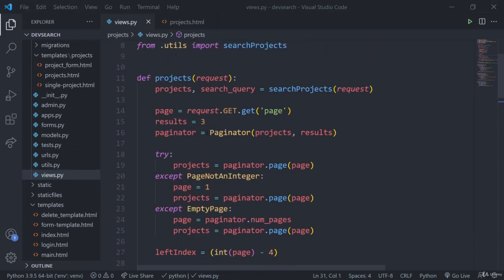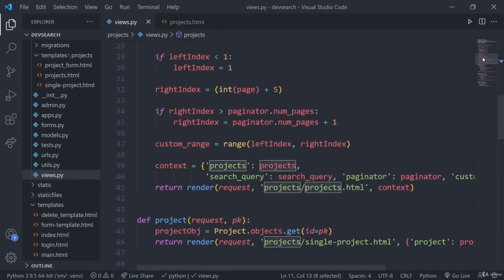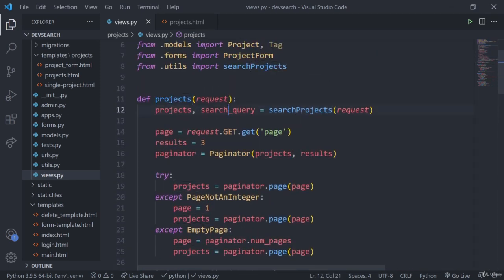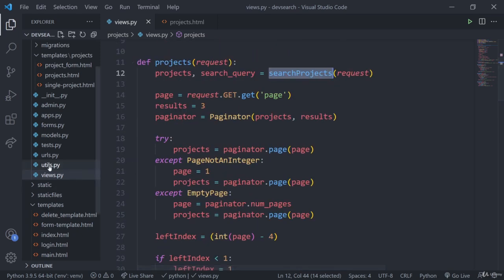So at this point, this view right here, the projects view, is getting really messy. So we have a lot of logic in here. So just like we did with the custom search projects function, what we're going to do is take all this logic right here and we're going to output this into our utils.py file. So let's start creating that.